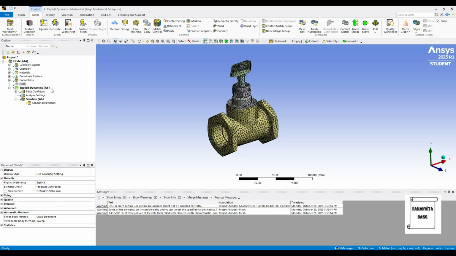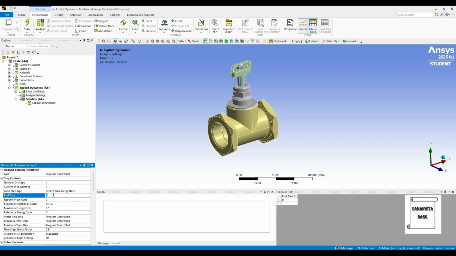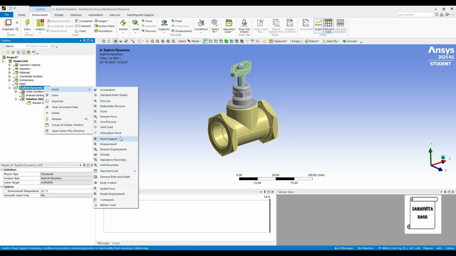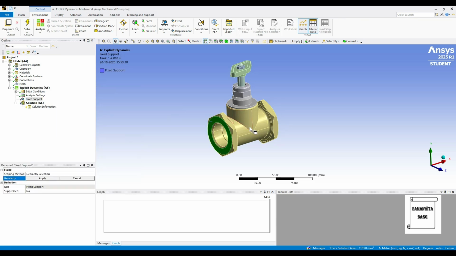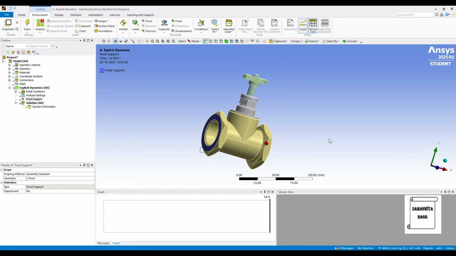Next we'll go to explicit dynamics and click on analysis settings. Here we'll change the end time to 0.001 second. Then we'll right click here and insert fixed support on both the sides. So we'll select this face and this one and apply. We have selected two faces.